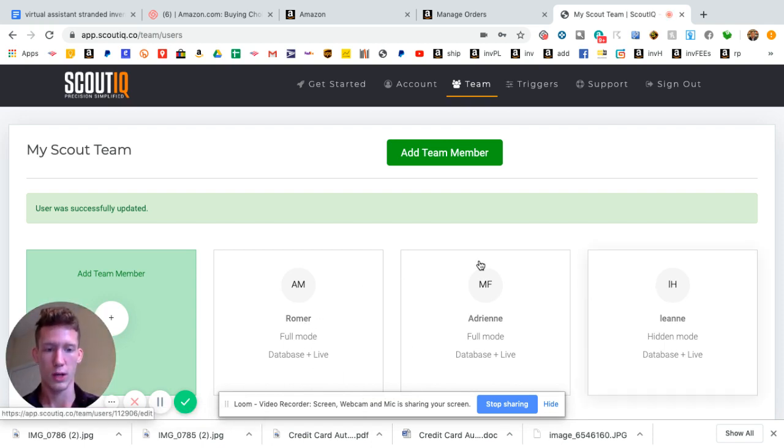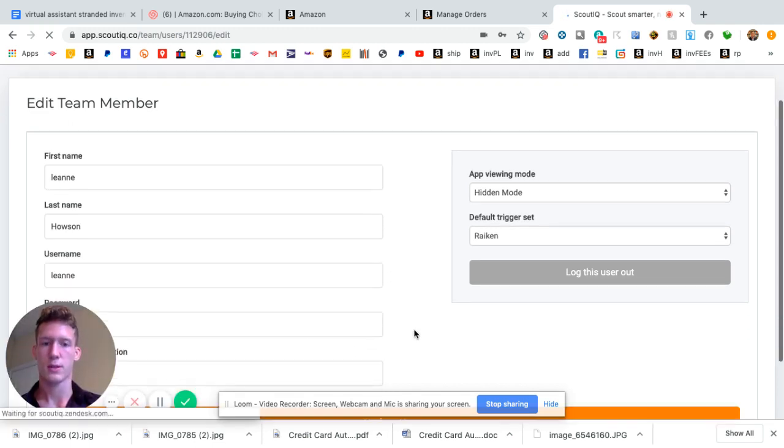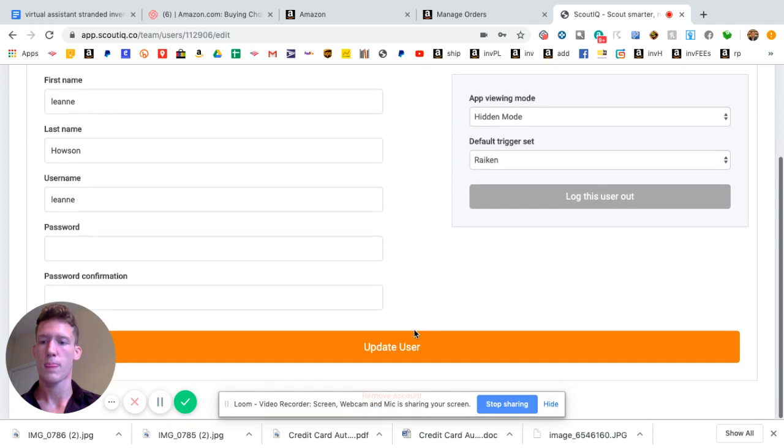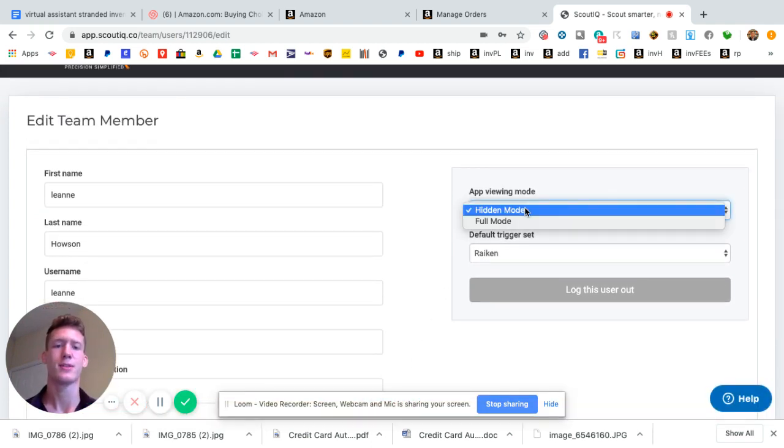Okay, so that's part 1. Now we have these 3 accounts, and all this is the login. Do I want it to be on hidden mode or not? She's another reseller. We should probably have her see the profits. And so, hidden mode, I like to use hidden mode depending on what kind of person I'm dealing with.